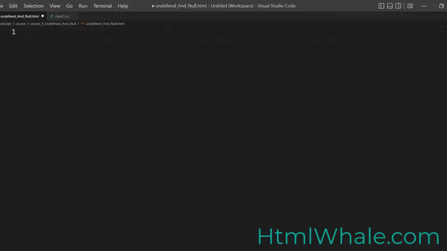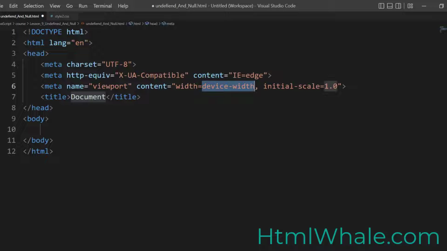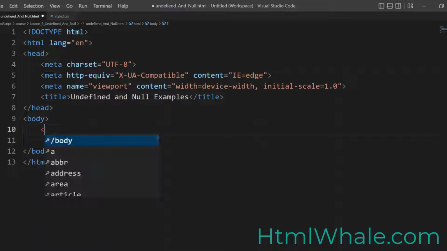For that we will place the exclamatory mark and get the boilerplate, and then I will change the title to undefined and null examples. Now I don't think we need to have any CSS file connections in this case because it's just a concept I want to bring to your attention. So in body what we will do is we will actually start with the script.